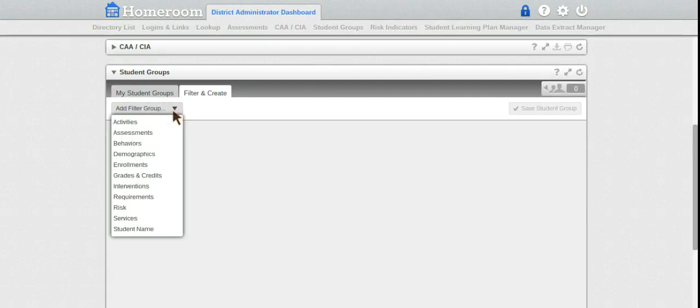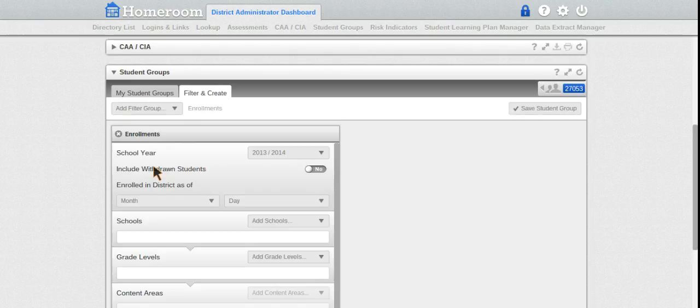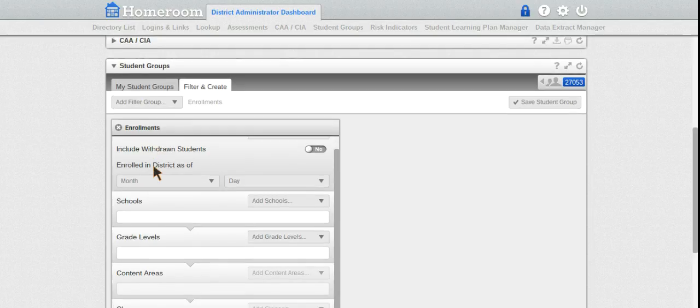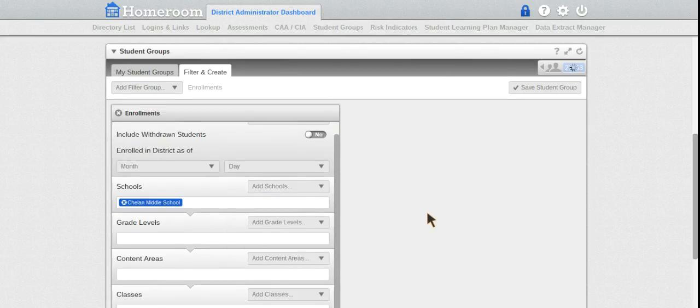And so in filter and create, I first figure out my enrollments. So let's try to see prior to the start of the beginning of this year, or something to that effect. I really want to see which ones of my, let's say, 7th graders are potentially at risk based on their attendance. And so I can go, and in this case I'm going to choose a particular middle school, and of course I'm in demo mode, so these are fictitious schools. So now I have Chelan Middle School.